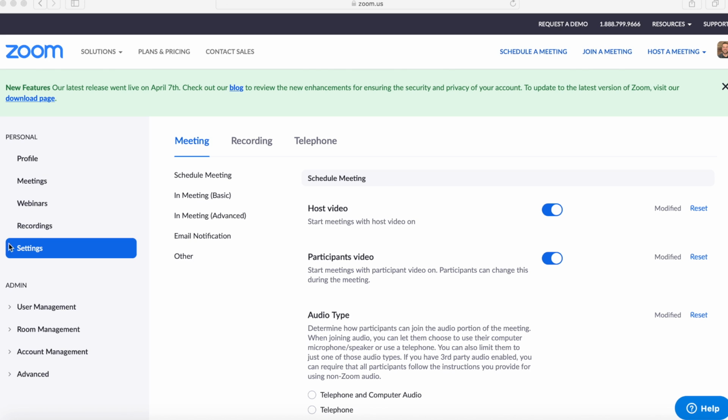Let's go straight to the settings tab on the far left under personal. In this settings tab, this is where you make all of your adjustments so that when you schedule a meeting, these are your defaults for that meeting. So walk through with me and have it up on your screen on a different device, or you can pause and go back and forth. We're going to go down through here.